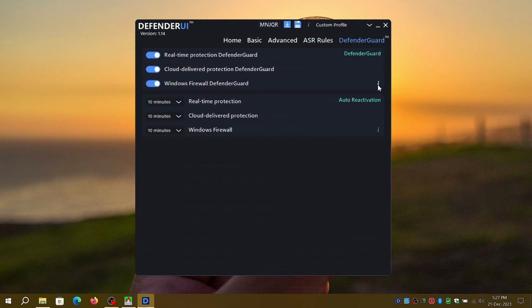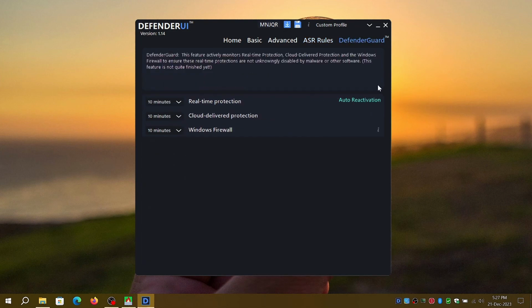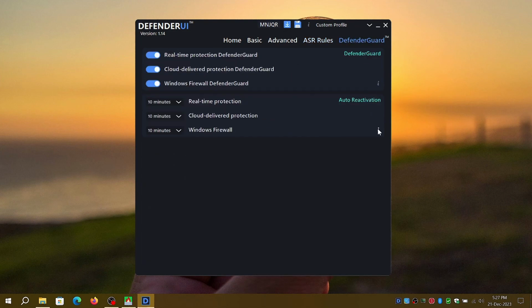Lastly, DefenderGuard works only when you have disabled tamper protection under Windows Defender. If tamper protection is enabled, it means Windows Defender can't be killed or disabled by malware.